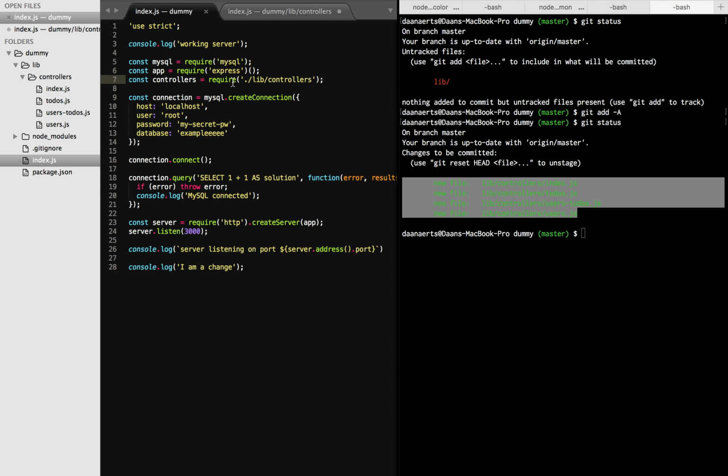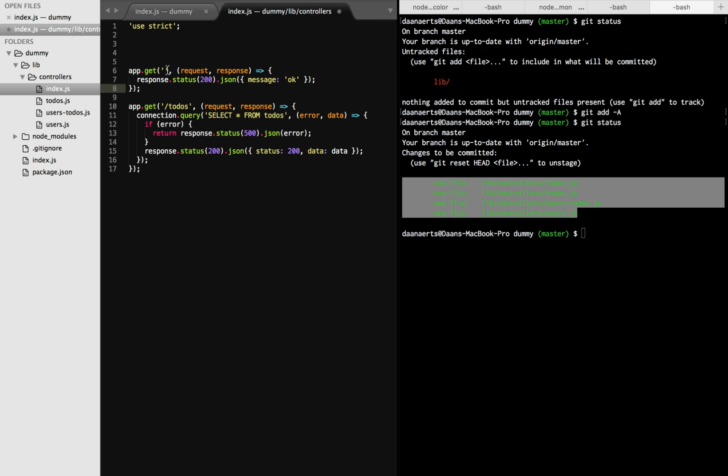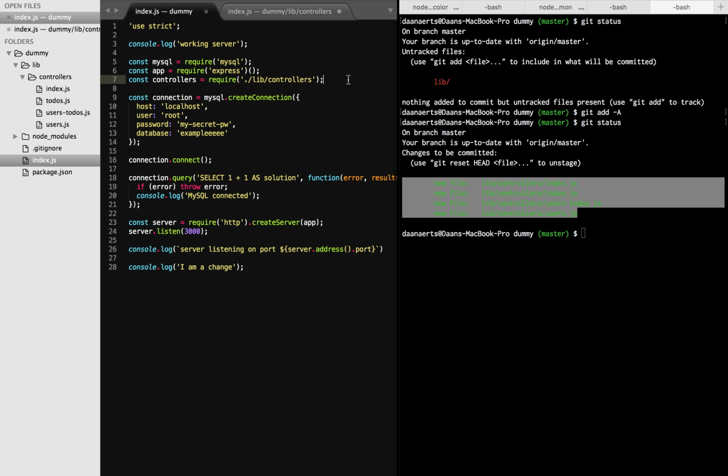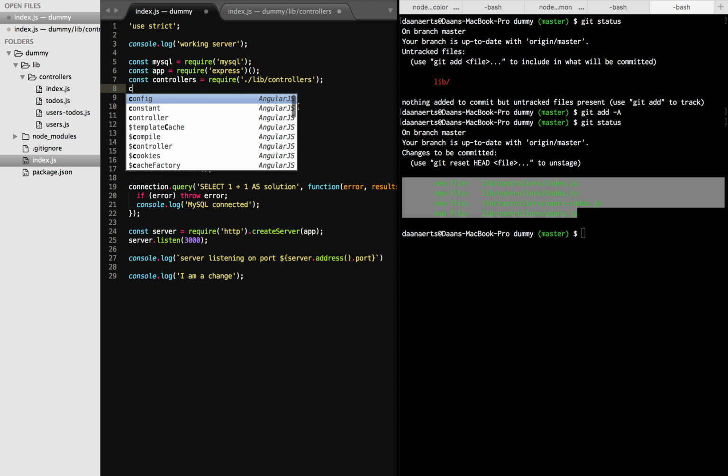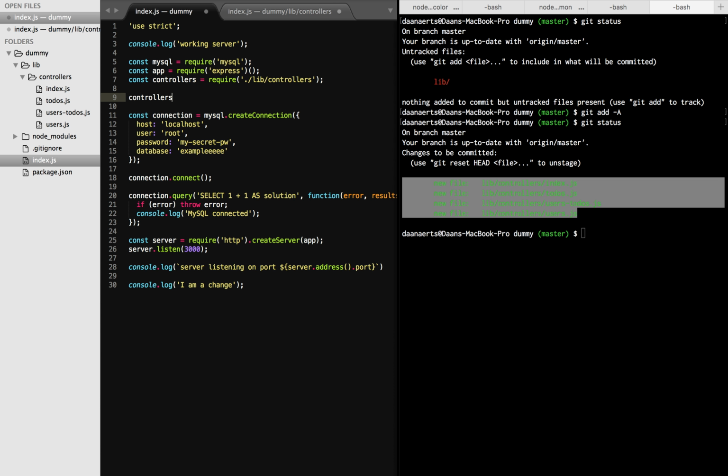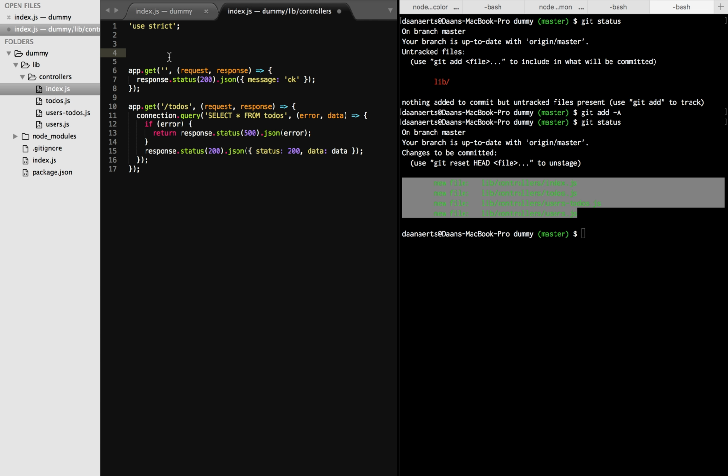So I'm going to require this. And now we have to find a way how we can pass this app object into this file. So we're going to need it once, like I said. So what I'm going to do is I'm going to say controllers, and then I'm going to say app. So as you can see, I'm going to make whatever is exported by this file or this folder into a function. So how do I do that?